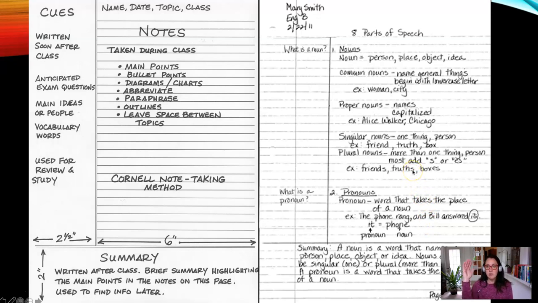So what you've got here in the main bulk of the page is an explanation, or the notes that you would have taken in class or while listening to a lecture or watching a lecture. And then here in the margin is some questions. Remember, what we had here was anticipated exam questions. What is a noun? Anticipated exam question: what is a pronoun?